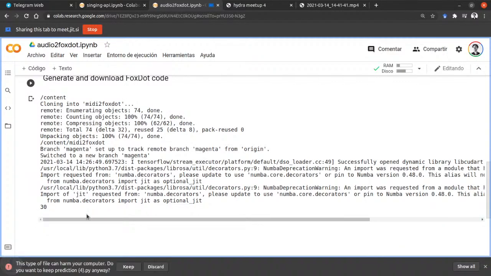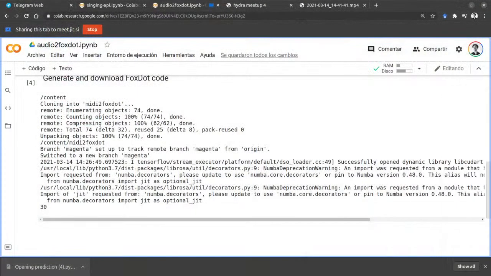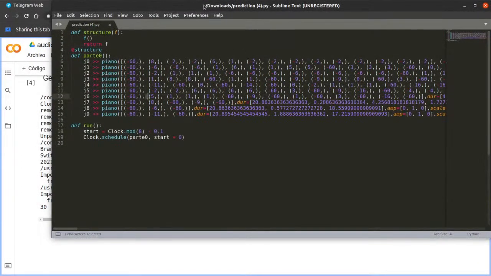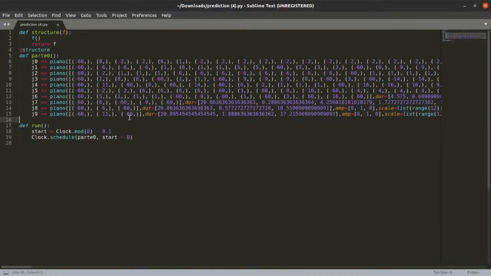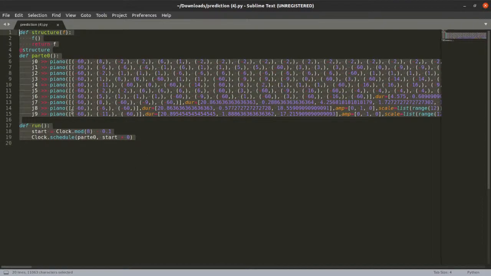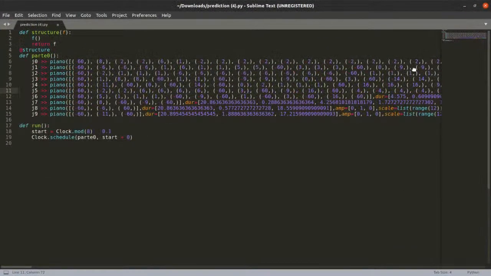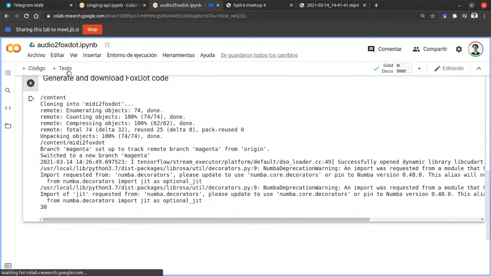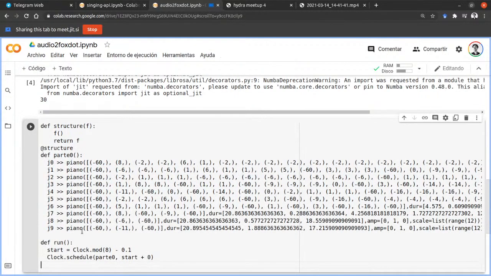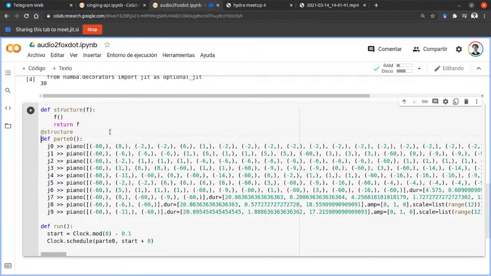Okay, so this is downloading the code. I'm going to open this, and this looks like this. I'm not going to run this in my computer because... We are not seeing the FoxDot. Sorry, yeah. Let me paste it here. So this is the code. I mean, this is a crazy FoxDot code because this is really long, but it might be useful for transcribing music.